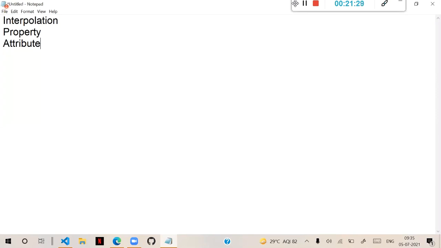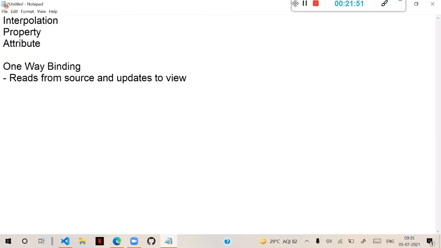But important is the data binding. By default, it is one-way binding. One-way binding means it reads from source and updates to view. That is the technique it is following. Now, any change in the view is not updating back. I will show you that point.